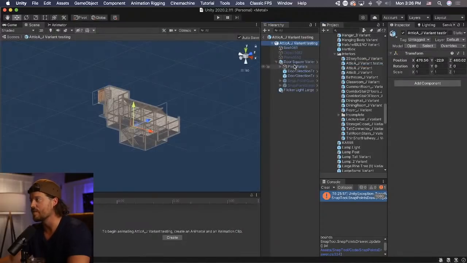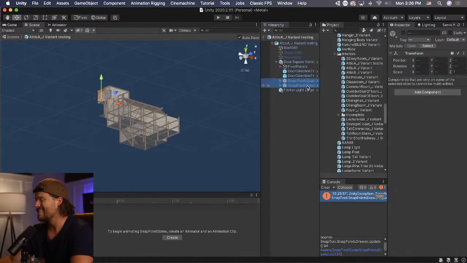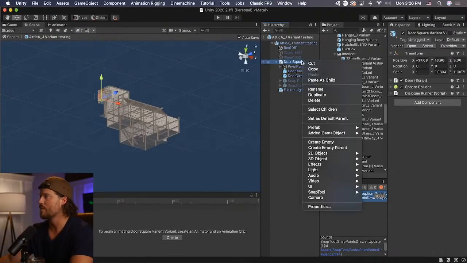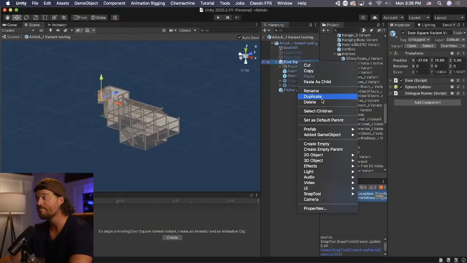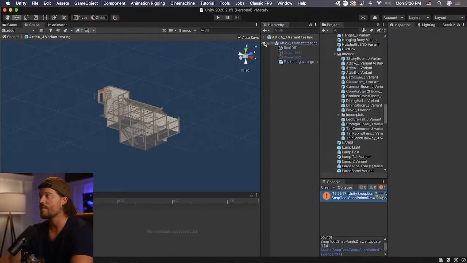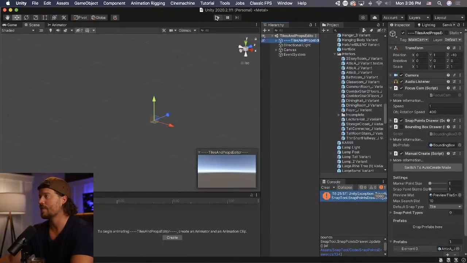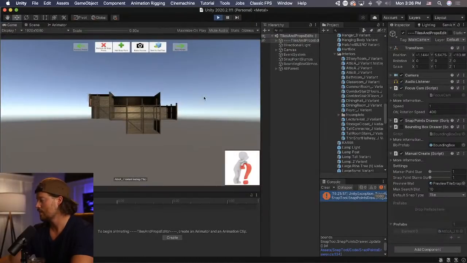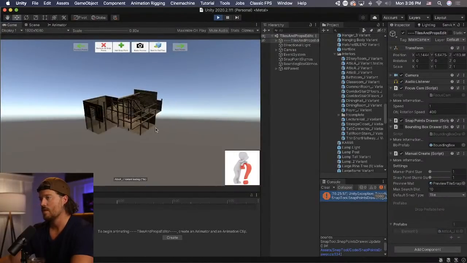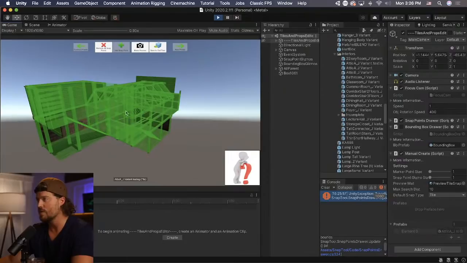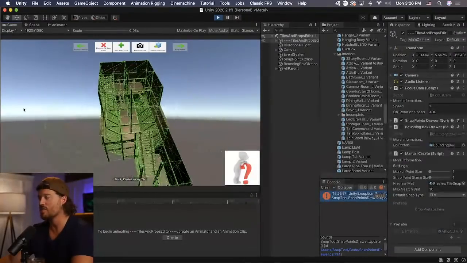I know this is confusing, guys. It's kind of not great, to be honest. Unpack prefab completely. Actually, we could just delete the door. Okay. Save it. Now let's go back. Hit play. Okay. We're going to try this one more time. So you select all of the mesh.